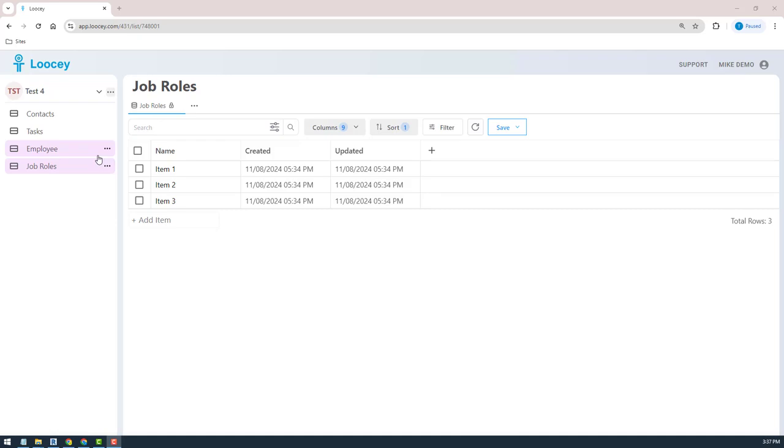Hello everyone, this is a deep dive on Loocey. We're gonna show some of the features. Even though we're still early, we're constantly adding new features. I think a lot of people have been asking for this training, so I'm gonna do a quick training on Loocey so you have a global idea of what some of the features are.